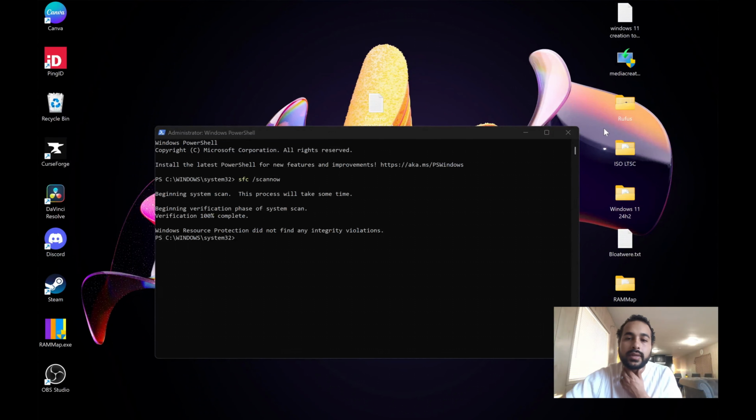All right, guys, it finished doing the process. So basically, right here the verification is 100% complete, and it did not find any integrity violations. So in the case the system finds them, it's gonna fix them by itself. So it's gonna say, "Oh, we found corrupt files and we have fixed them." So right now I'm good. So let's begin with that second step.